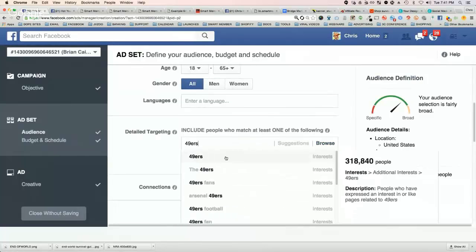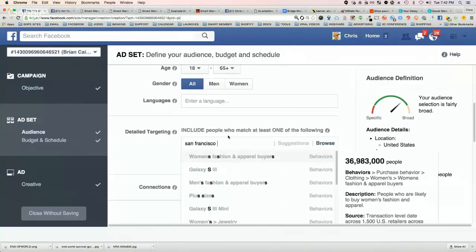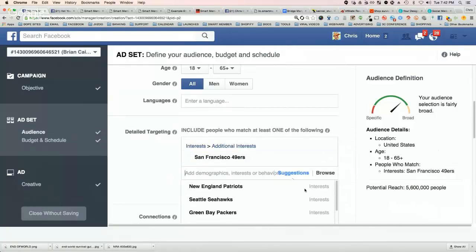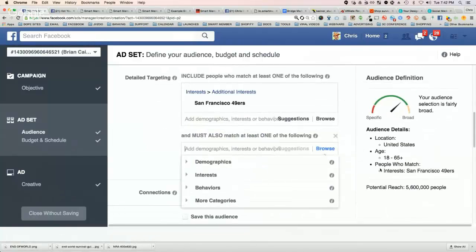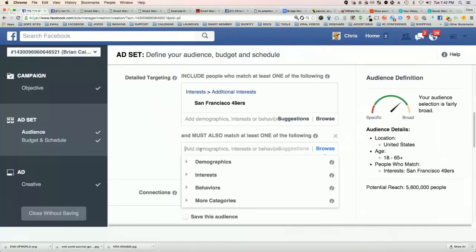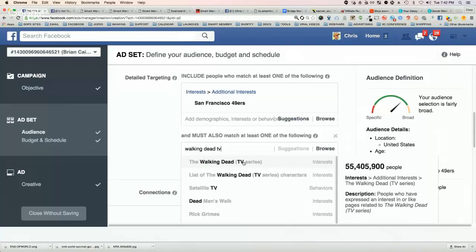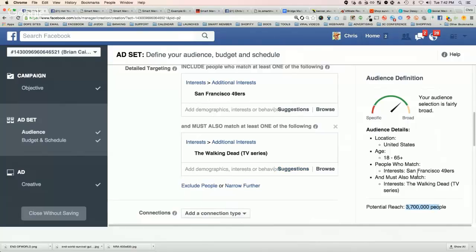So if you're interested in learning how we do millions of dollars, and how I've taught some of the biggest courses out there on this, like San Francisco 49ers, let's go to like this right there. 5.6 million people, right? But let's narrow down the audience. People that are interested in San Francisco 49ers and who also are interested in, let's just say, rifles, or how about this one? We'll keep it simple. Walking Dead TV show. Now, check this out. Here's an audience of people that are 49er fans who also are interested in The Walking Dead.